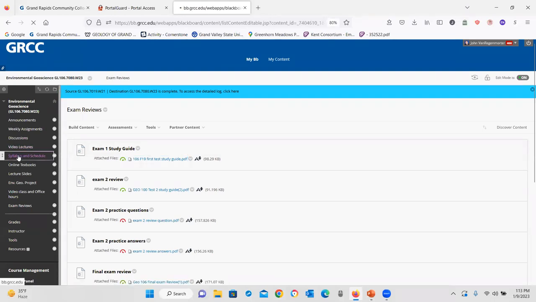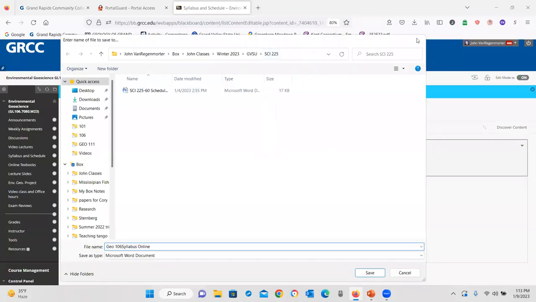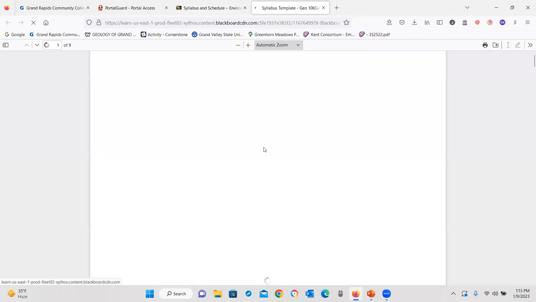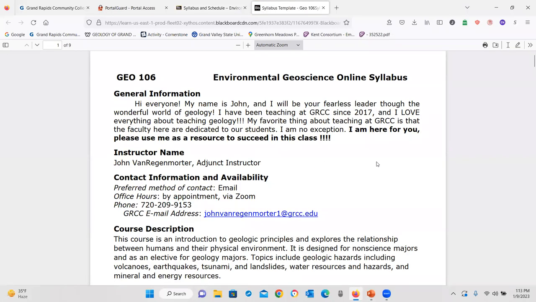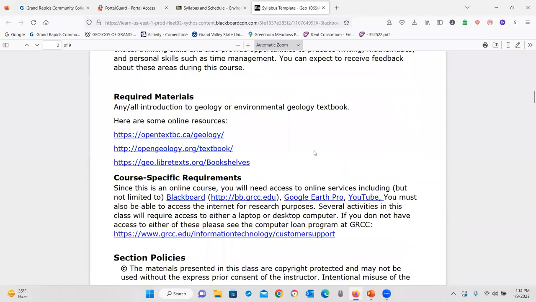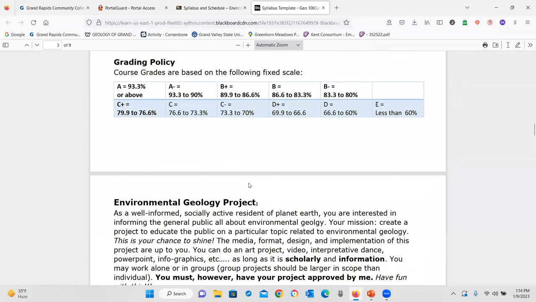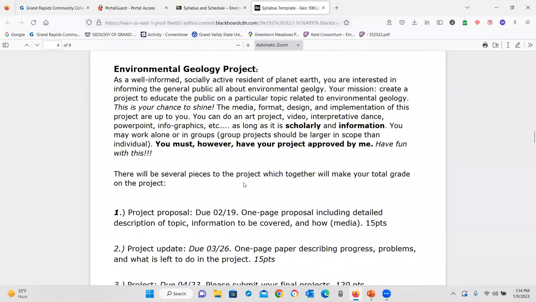Right? But let's go ahead and dive in and take a look at our syllabus. Whoops, not that one. Let's do this one here. So here's our syllabus, right? All the good information, course outcomes. Here again, links to different online textbooks for you. Attendance policy, grading policy, environmental geology project. There's 3 parts to this environmental geology project.